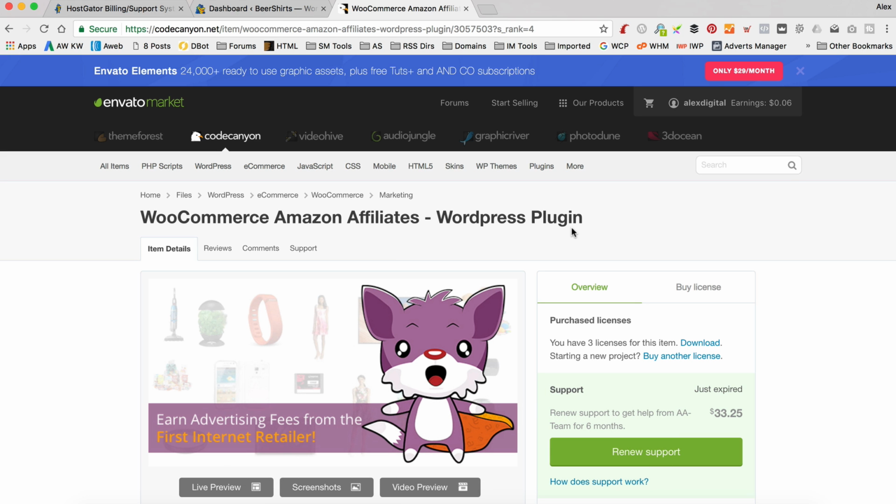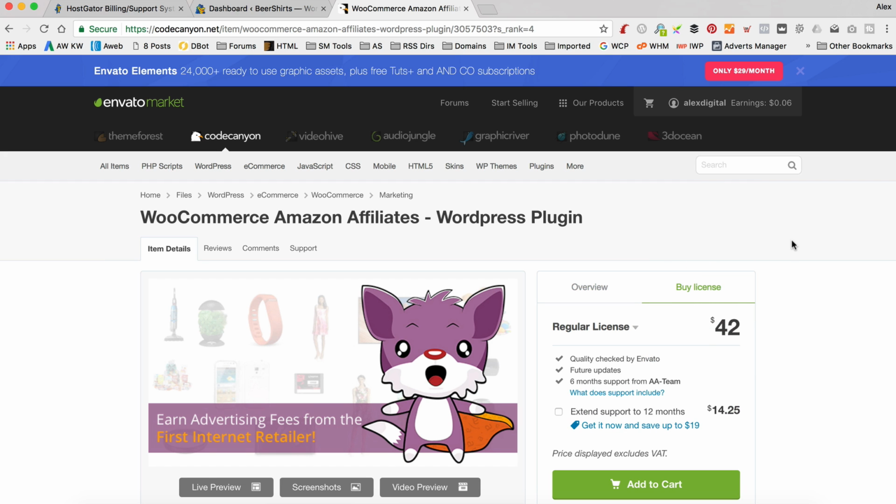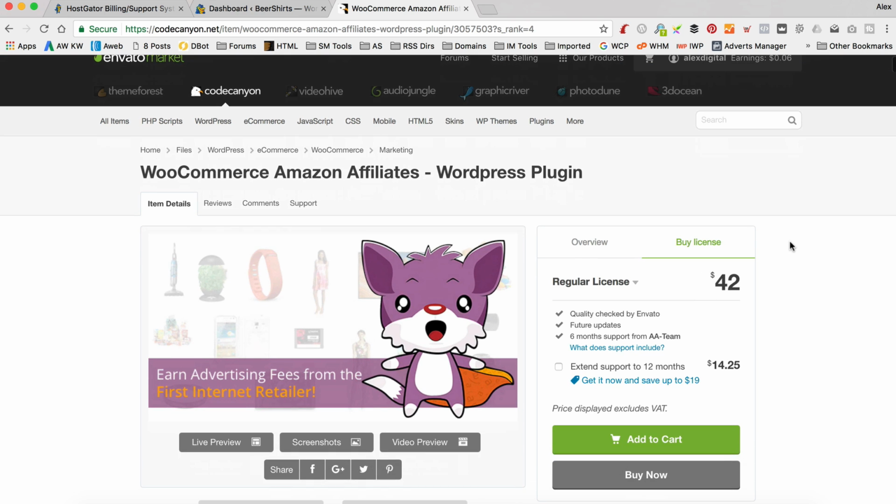You're going to need to sign up for the Envato market and deposit some funds and all that sort of stuff. So the cost for the plugin is $42. For that, you get 6 months support and you get updates and all that sort of stuff. It's a great price. So I'm just going to purchase a license and then I'll be ready to go.